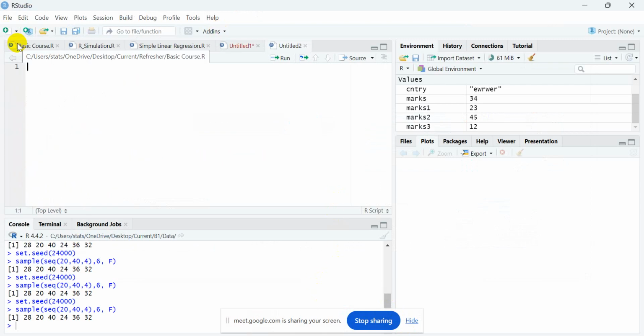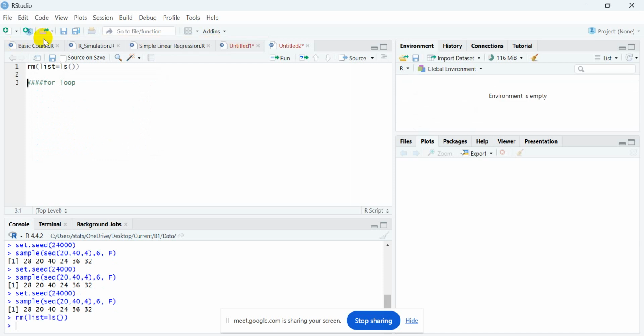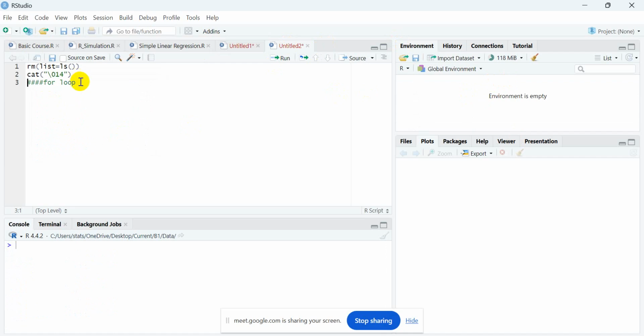So before starting the program, as usual, I will write the syntax rm(list = ls()). This will make the variables completely nil. And in the console window also so many details are there, so I will clean those things as well. So I will write the code over here. Now I will write the syntax for the for loop.